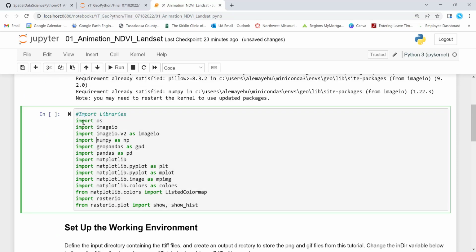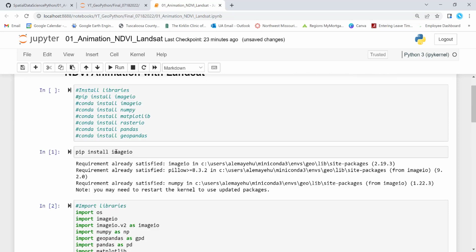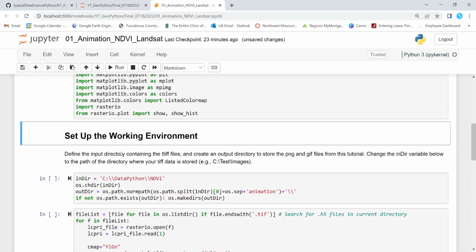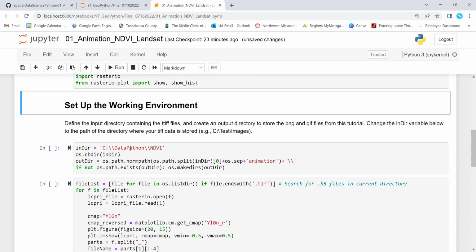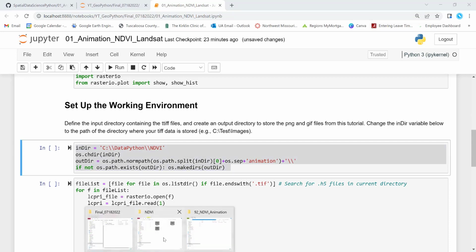I'll execute all of this to import all of the dependencies, or just the necessary libraries, to execute this animation script. It has imported all of them, so I don't see any error. And the other thing is I'll set up an environment where I can access my image here. I've shown you already here, right?